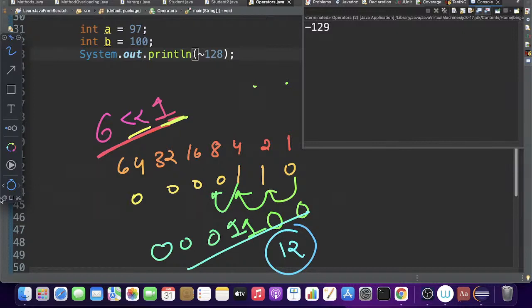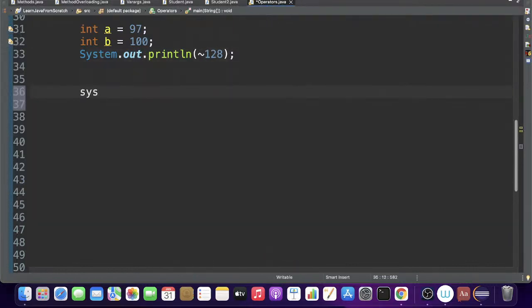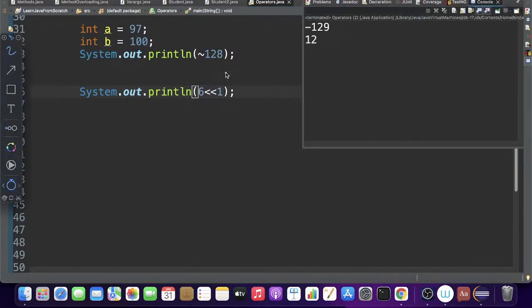All right, so let's try with some other values. Before that, I'll just do System.out.println of 6 left shift 1. Now again, yes, the output is 12. That's what we have discussed. So let's take another example.